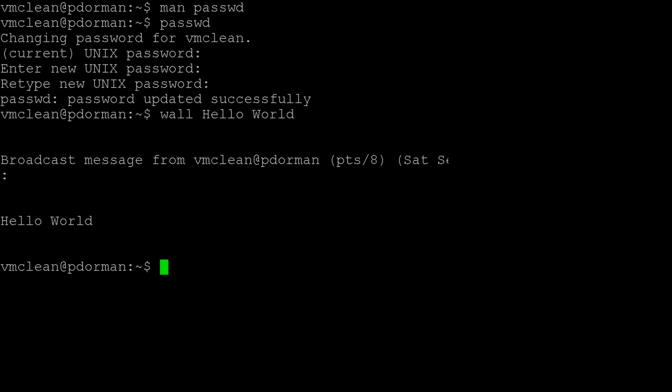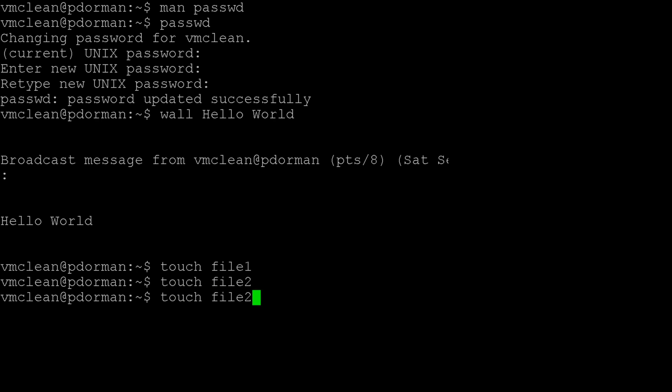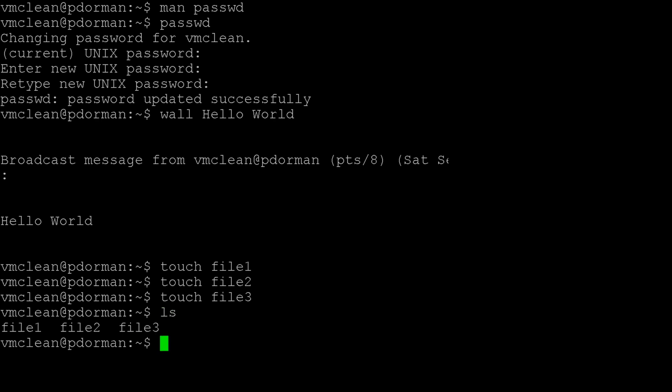So what I'm going to do now is create a file. To create a file, we use the command touch. So I'm just going to do touch file1, and then touch file2, and then touch file3. So all touch has done is create a blank file. To see these files in our directory, we just type ls, and it shows me that I have got file1, file2, and file3.